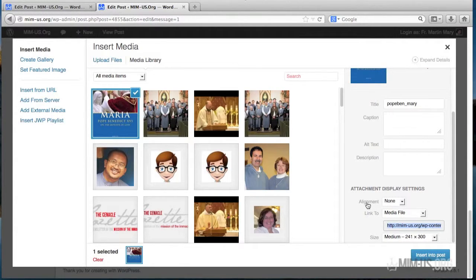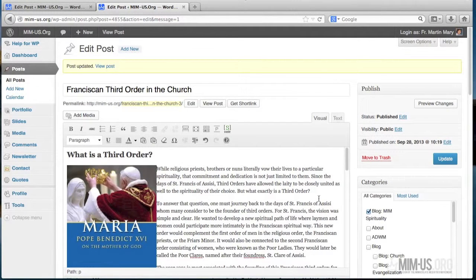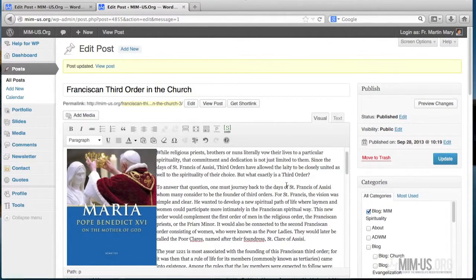Alignment indicates what is its position inside the article, whether it is center, left, or the right side. We choose left. We could choose right too. There, just ignore all this information here because it's done by default. Then click insert into post. Notice we didn't say set featured image. Click insert into post.